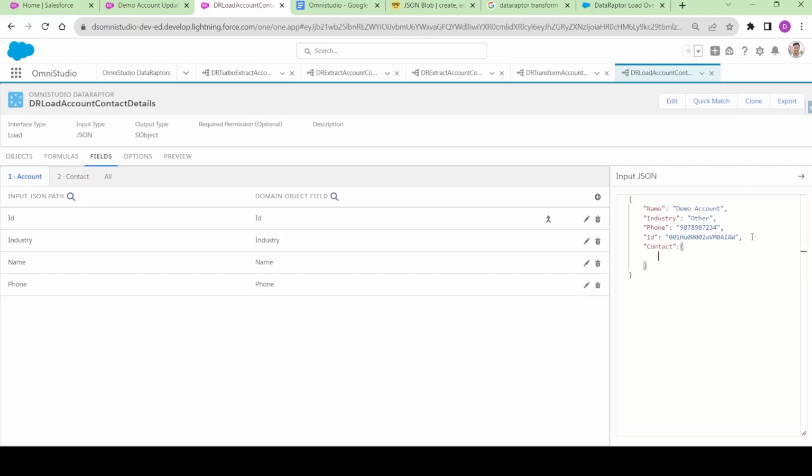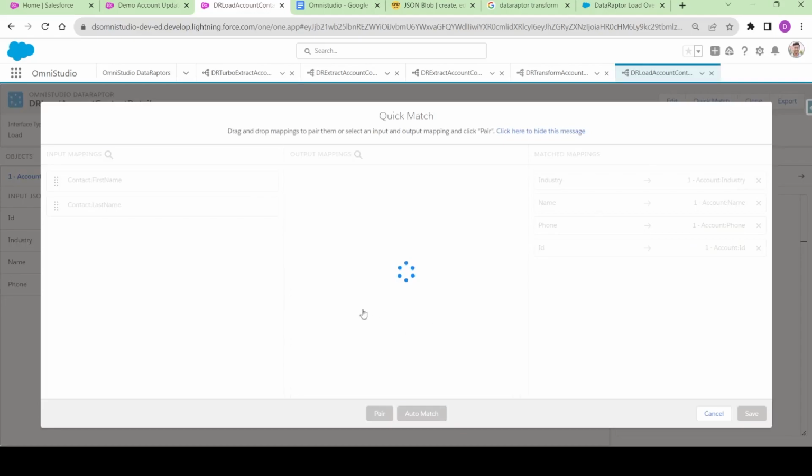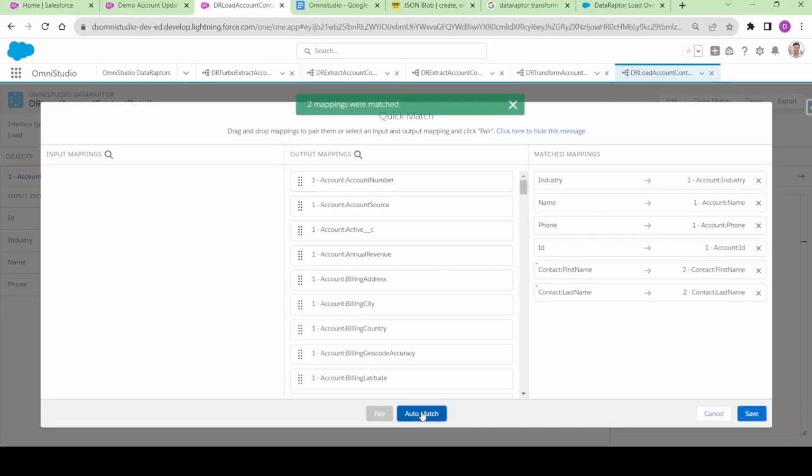And for the contact, let me try to give the first name, and again we want the last name, right? I think these are the bare minimum things that we need. Maybe we can give our phone, but let's skip that. Let's just insert a contact, right? Now let's quick match it and try with the auto match.